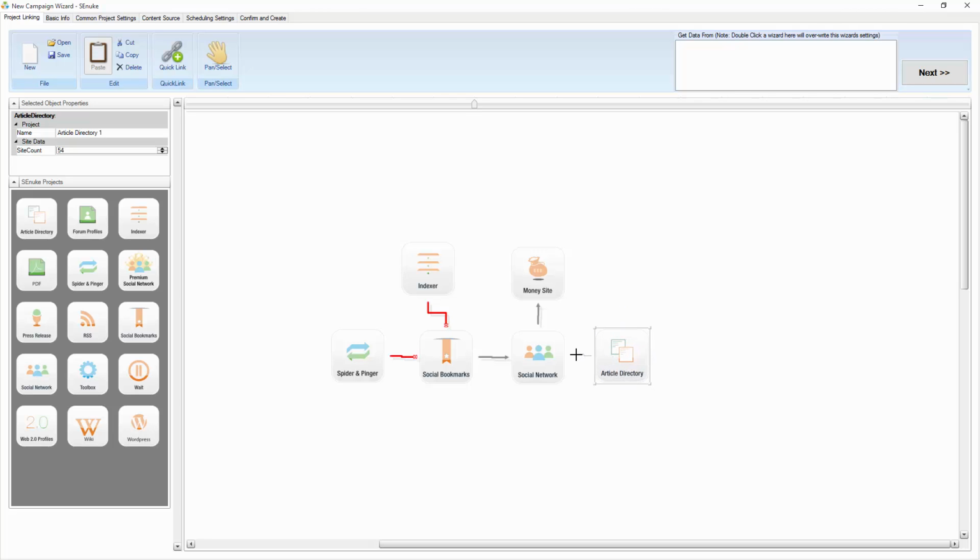For instance, if we connect in an article directory here, this is okay, this is allowed, but article directories are generally moderated resources, so after Essinuke has posted your article here, you will not see it straight away, it won't appear. And it can take a few days, sometimes it can take a week or two before your article will actually appear. Now because of that, it is not possible to create a link into the article directory.